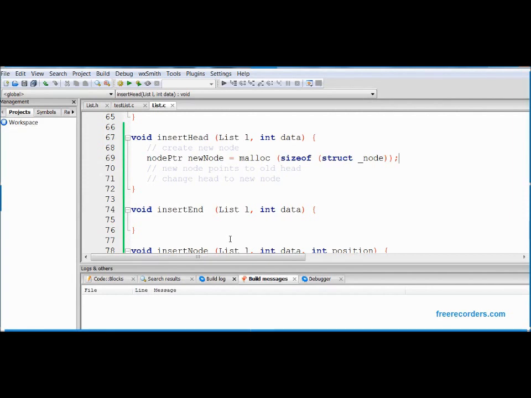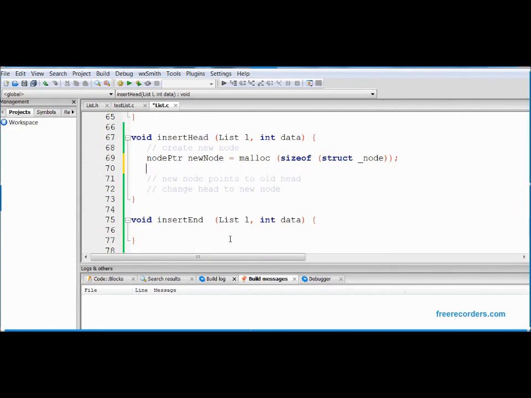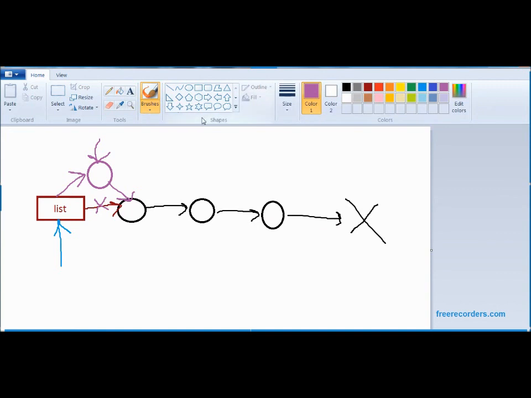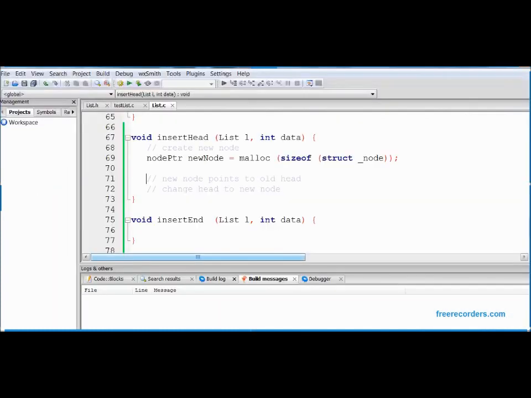Alright, so we've created our new node. Now we have to make the new node point to the old head. If we remember, the second arrow we drew was this one. So the new node points to this purple circle, and we want to alter the value. We want to make it point to the old head. So we better store that somewhere.